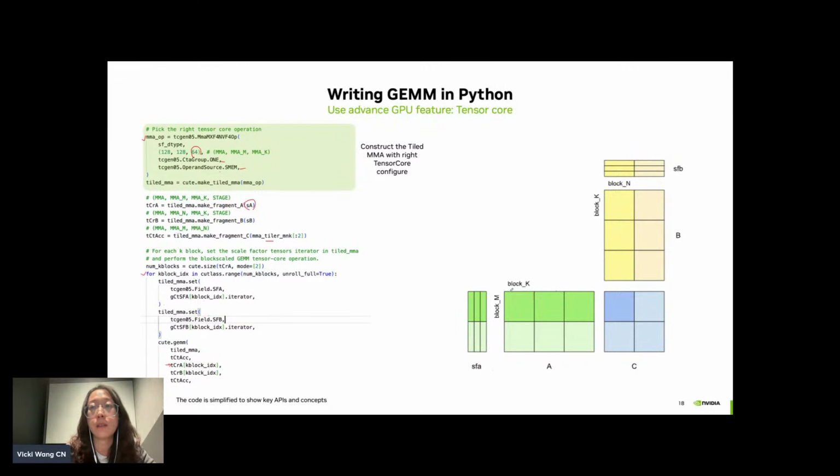We just show that the K block is 256, but for the instruction, it needs to do a small amount of the data every time. So here we set the scaling factor iterators. This is where we have the tensor concept later, meaning that the tensor is an iterator composed with a layout. So here we set the iterator into the child MMA and then call the CuTe Gemm to do this Gemm computation.